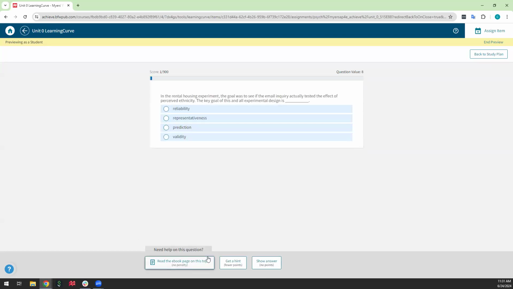Now, another great feature of these is down here next to the hint option. It says read the ebook page on this topic, and this is at no penalty to your students at all. This option right here will allow them to open up the ebook, which will appear over on the right hand side here. And it will take them to a page where they can find the answer to this question. So that really is the purpose of these learning curves, is to get your students to be engaging with the reading material more so they have a better understanding of the topics they're studying.